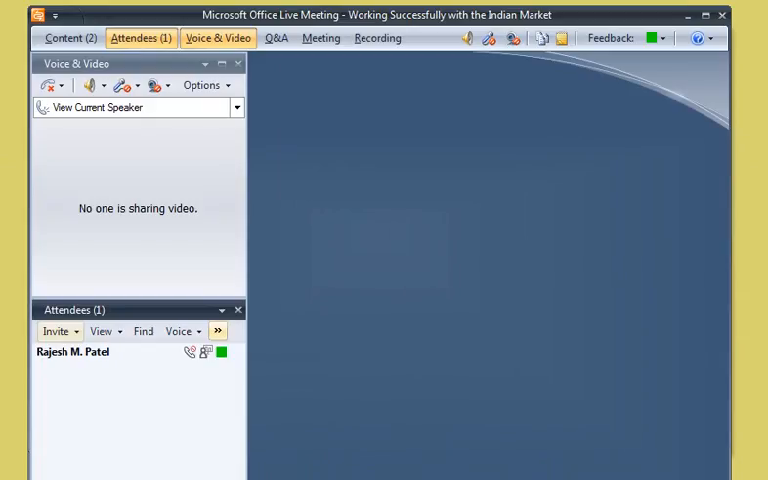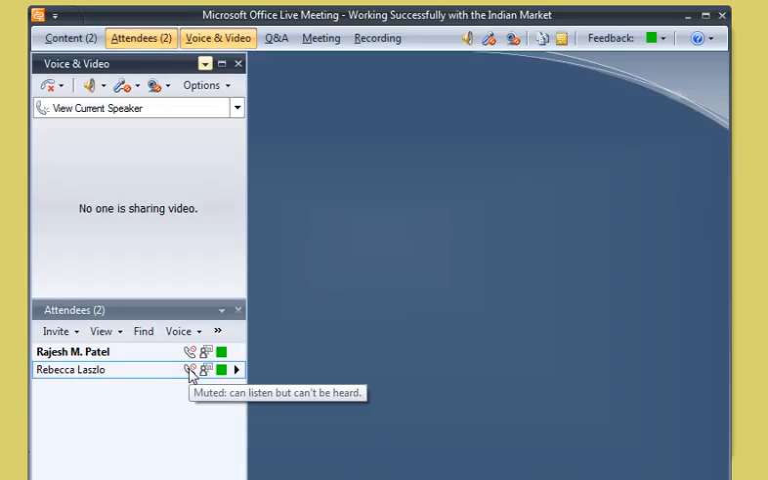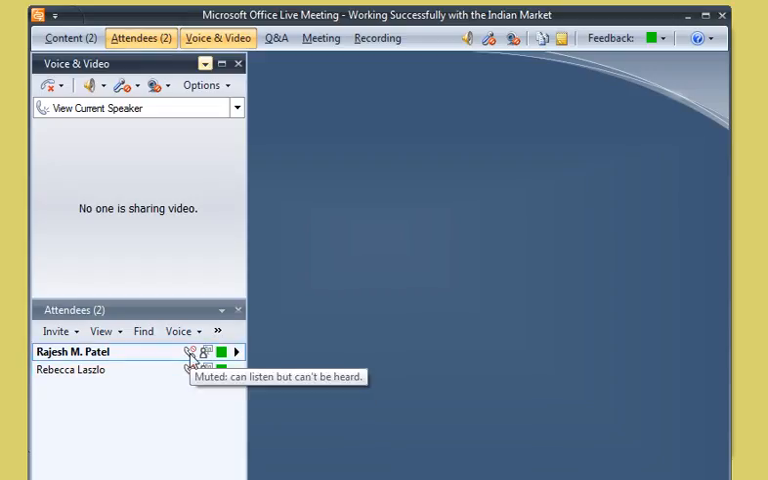His live meeting environment looks the same as the last time he used Live Meeting. In the Attendees pane, he can see the number of people currently in the meeting, and each participant's name as they are joining the meeting. By glancing at the icons next to an attendee's name in the Attendees pane, Rajesh can also see whether someone is a presenter and whether they have their microphone muted. When he points to the audio status icon, he can get detailed information about the attendee's audio connection.